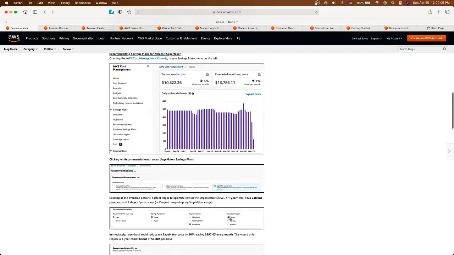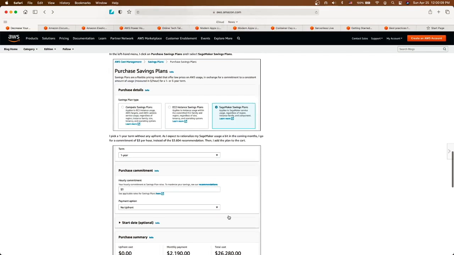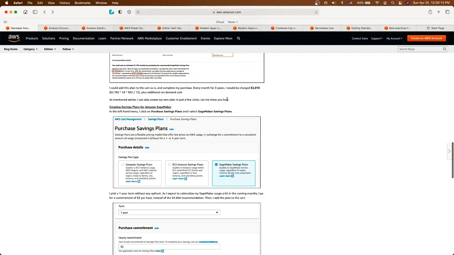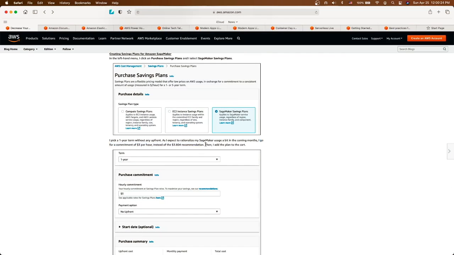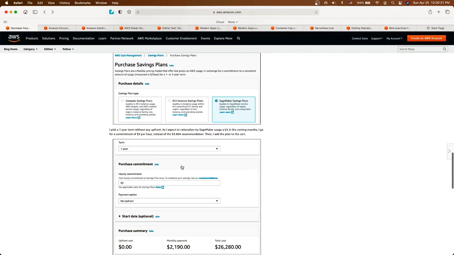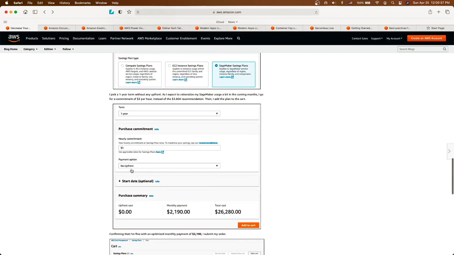In this blog on AWS, you can see a commitment of how many hours you want to run. If you get a recommendation from the Trusted Advisor, you can go by the recommendation, or you can choose based on what your usage is. The hourly commitment is around 3 in this example, with no upfront, and it gives you a price summary, monthly versus yearly cost.